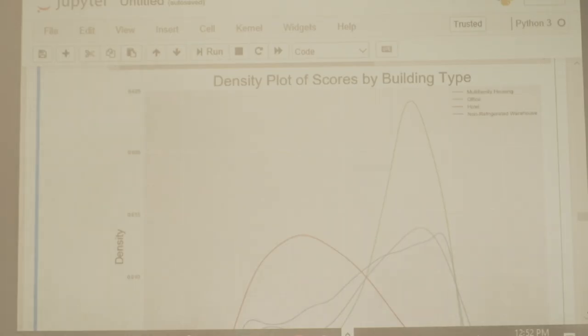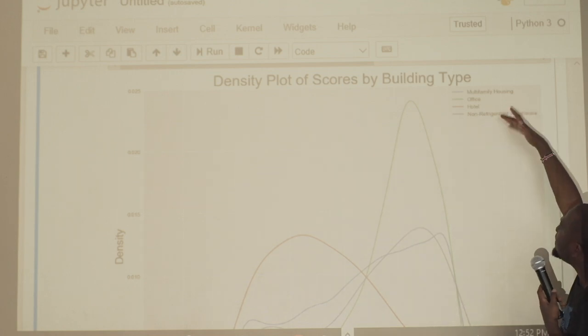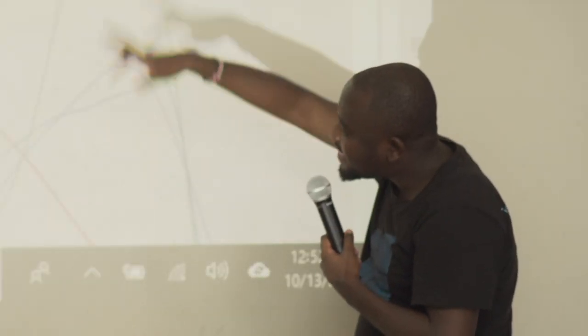So the first part is we took the building type. Now we start comparing different variables with the target variable. I just picked three to show you how we apply different diagrams to compare them. But ultimately, I'll show you how to use correlation to do that, yeah? Vis-a-vis the building type, I took different buildings: multifamily building, office, hotel, and unrefrigerated warehouses, yeah? And I compared the density.